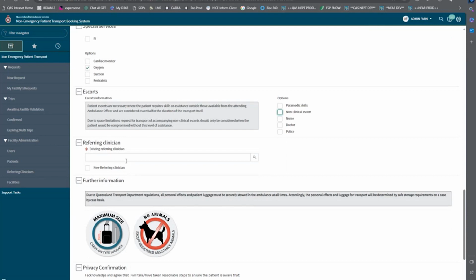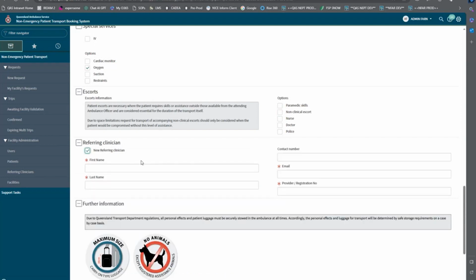Referring clinician, so who's the authorising doctor? So under the Ambulance Service Act, it's quite clear that it needs to be under the medical opinion that the patient requires ambulance transport that sits within the eligibility criteria, which we discussed above. So for the first time, you will need to create your referring clinician, and it is a mandatory requirement for the patient, the doctor's first and last name, their email address and their provider number as well.